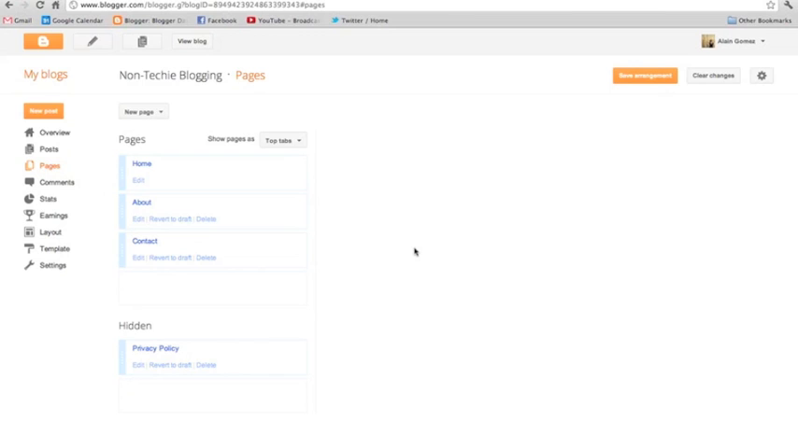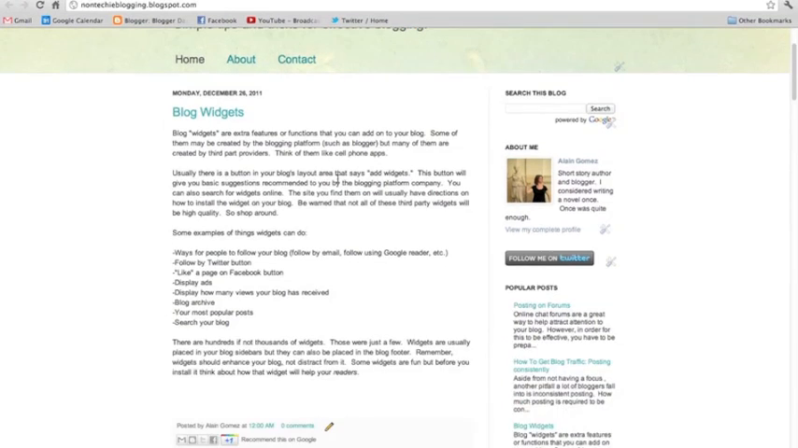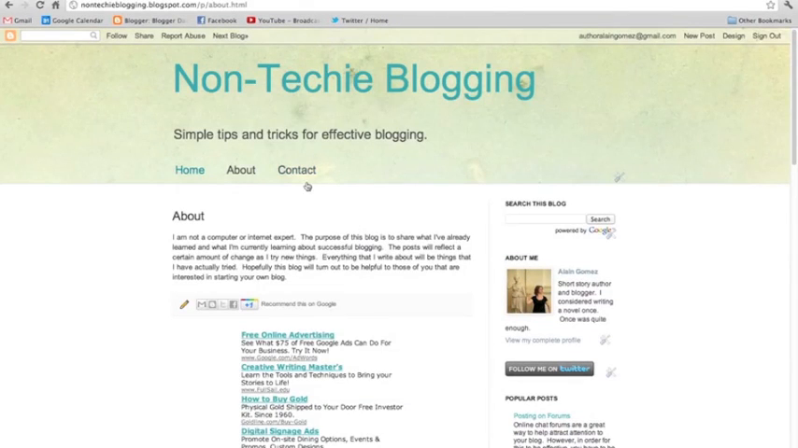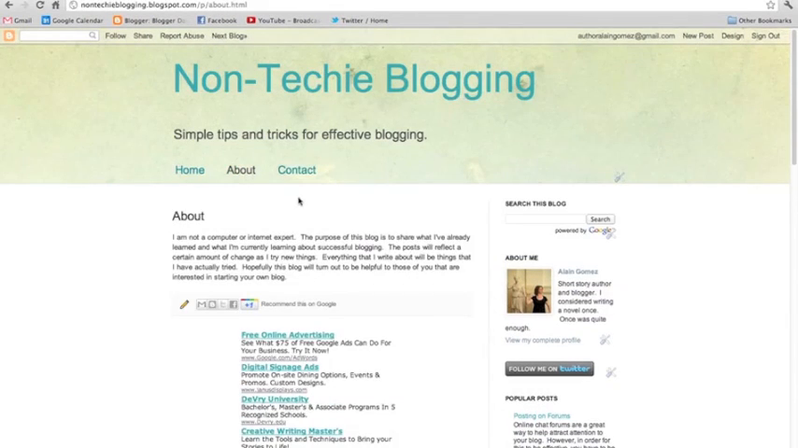Pages are different from your blog posts. Pages are a static element. They're not going to change every time you add a new post. So if you want to see what it looks like on a blog, these right here are your pages. Every blog on Blogger has a default home page, and that's where all your posts are going to appear. You can add things like an about or contact me, whatever it is that you want to add, depending on what kind of information your blog's providing. These are kind of useful just to give people a quick summary of what your blog is all about.